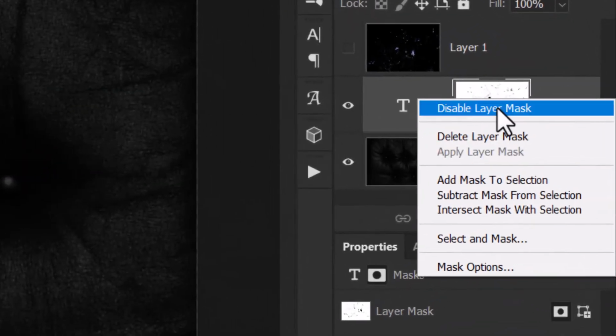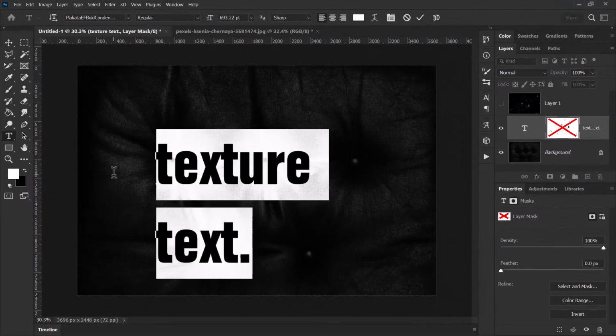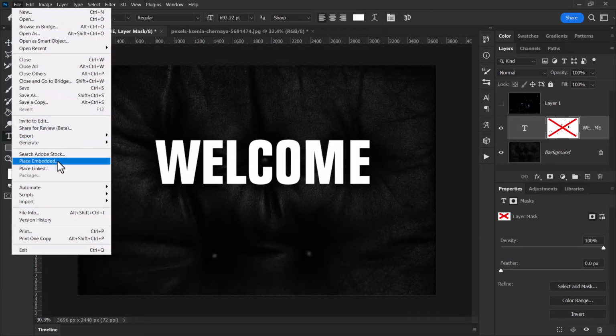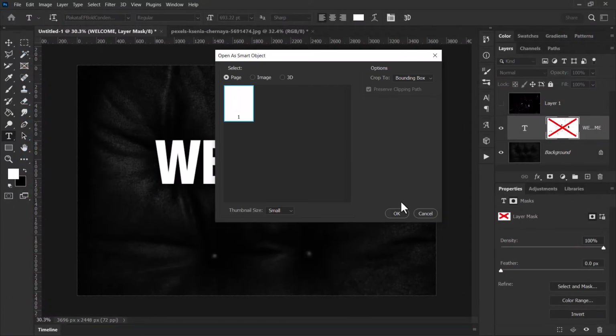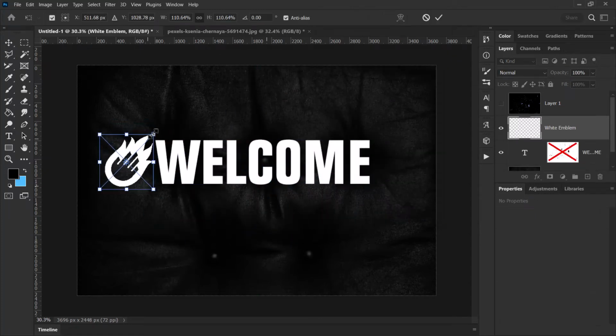I'm going to remove this mask by simply disabling it, so we can turn it back on if I want to. I'm going to restore this text to something else again. And then I'm going to add an image of some sort in here as well. So I'll bring in my logo, so I'll go to Place Embedded. And I'm going to pop my Creator Impact logo here as well.